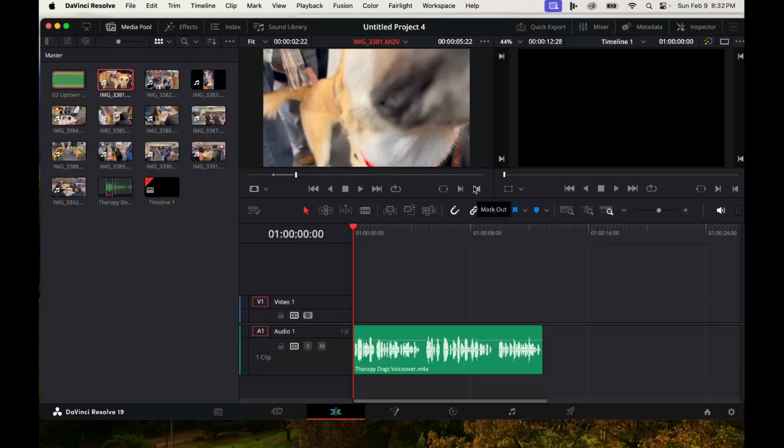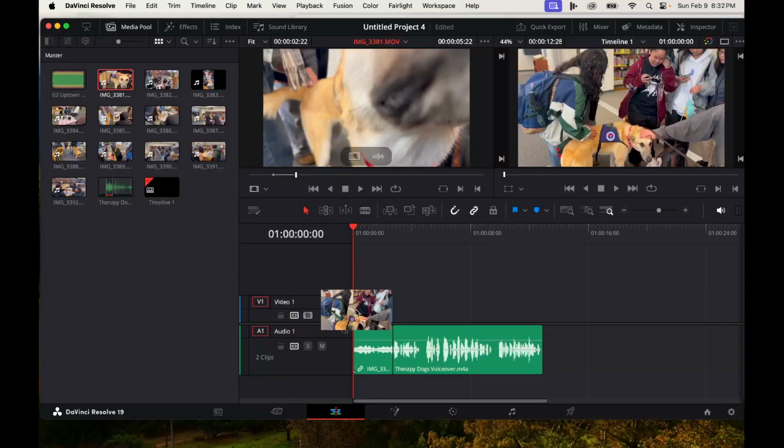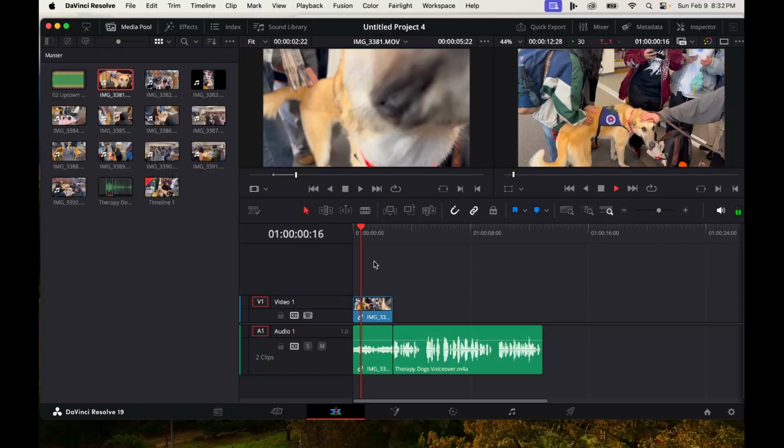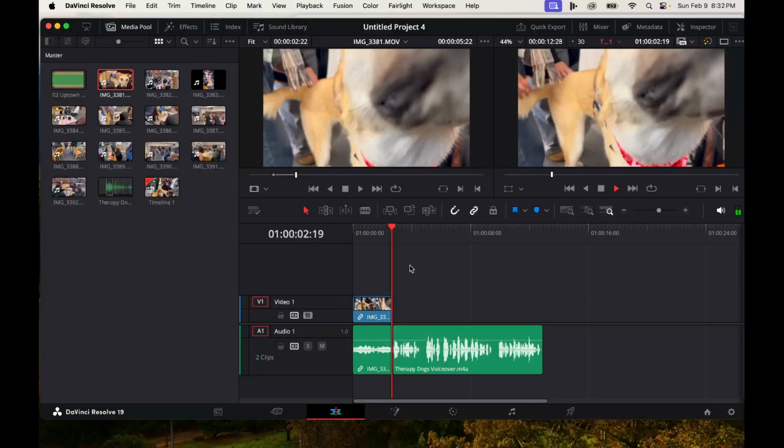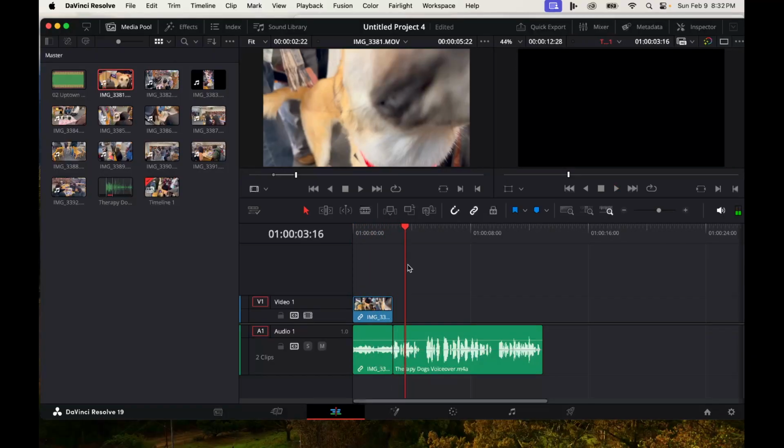All right, and now I'm going to drag this clip from this window down to here. But watch what happens when I do that. If I drag it there, the sound from that clip overwrote the voiceover, which is not good. So I'm going to Command Z that because I don't want to do that.